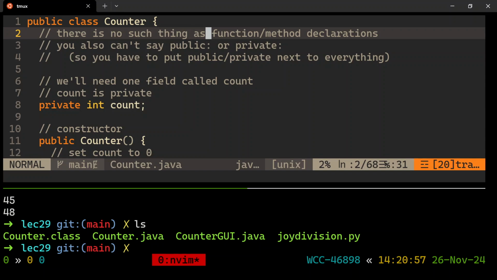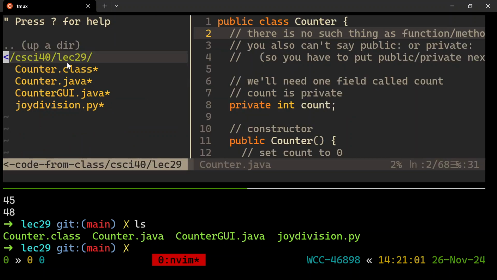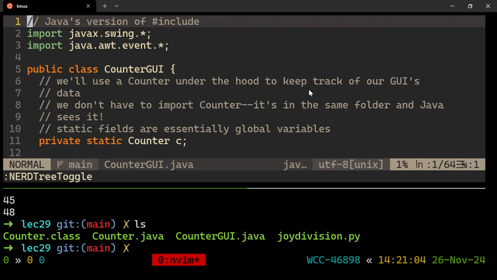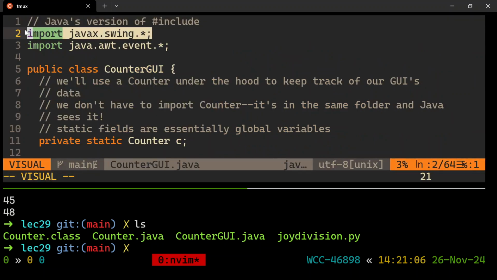Okay, I think that's what I wanted to do. So yeah, I guess I can show this to you. Here's CounterGUI.java. A few things that we'll talk about later. It's going to import the packages, first of all. Import everything from the javax.swing package. That's what the star means.